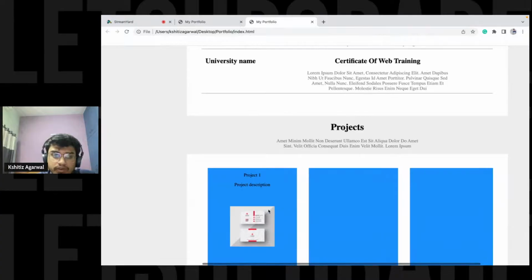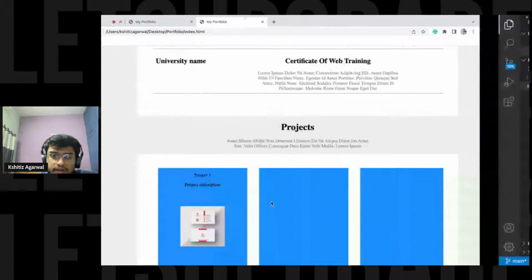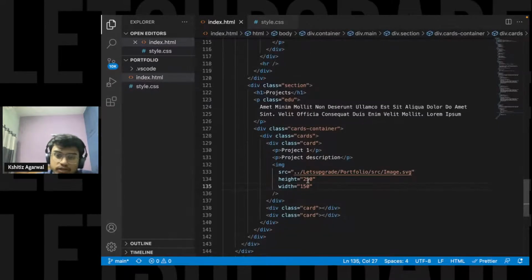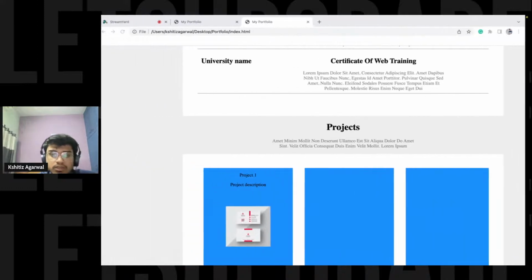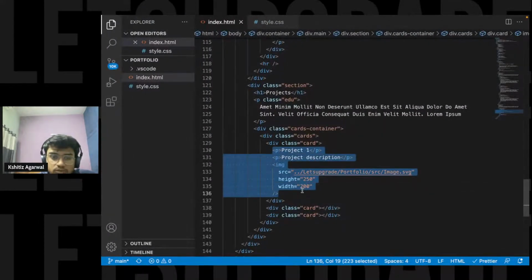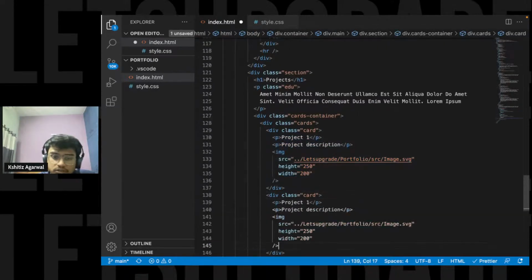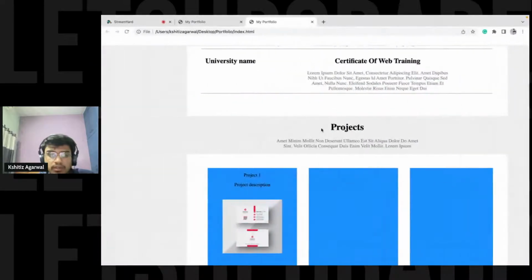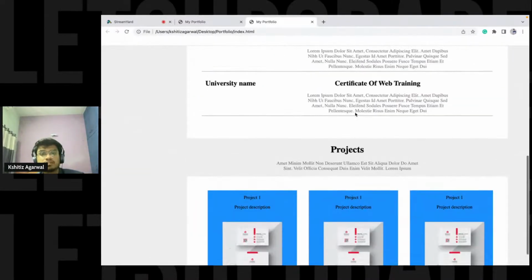Yeah, it's fine now. So now let's just use the same data in other cards as well. And also we can increase the height to 200 and refresh. Yeah. So we can use the same data in other cards as well. So copy this, paste this over here, and paste this over here, right? So yeah, your card section is also ready.